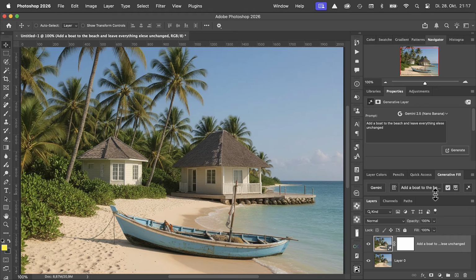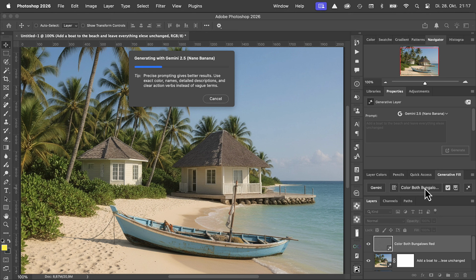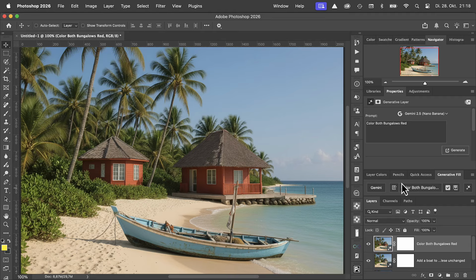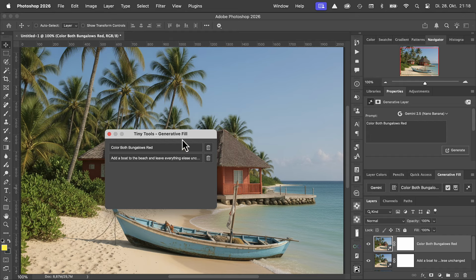Before I show you the saved prompts, I'll quickly type in a second prompt. Color both bungalows red. Clicking this button opens a small window with your saved prompts.